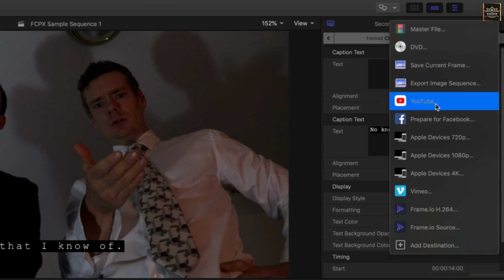You can export directly to YouTube by connecting your YouTube account into Final Cut Pro. Same thing with Facebook, different Apple devices, Vimeo, and if you have been utilizing Frame.io, which I highly recommend, you can do that as well. I'll have another video going through the Frame.io workflow for Final Cut Pro, which is really, really cool.